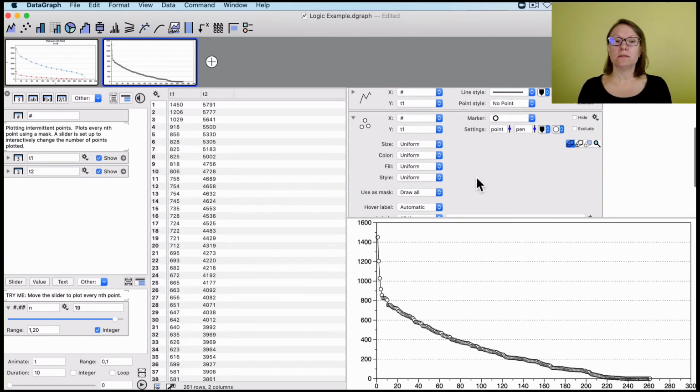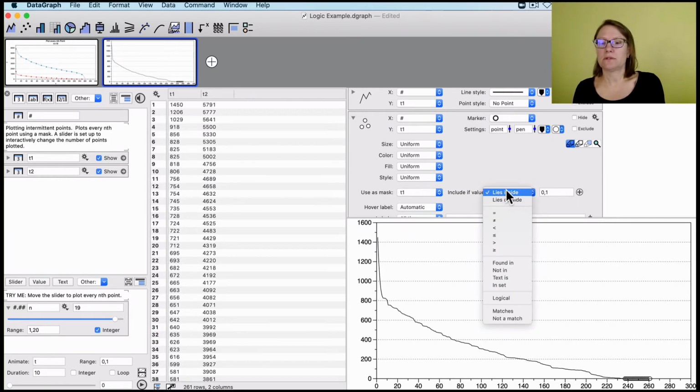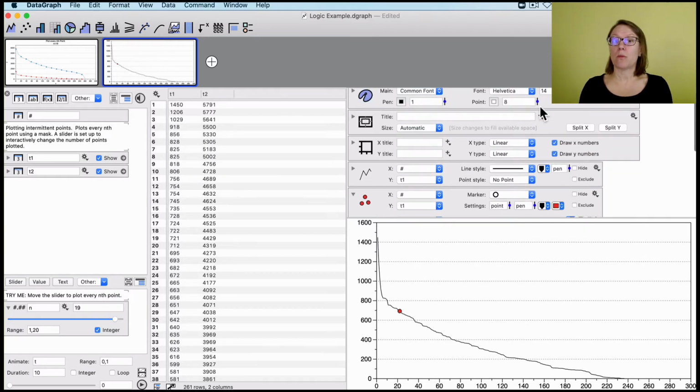And so if I go into here, then I can use a mask, and I'm doing this with T1. Just to make sure you also see the other ways that numbers can be used, I could say, where that is equal to, let's say, 22. Oh, not T1 equal to 22, sorry, the number column. So I'm using the row counter equal to 22, and there you can see that individual point. So I could highlight one particular point on my graph.